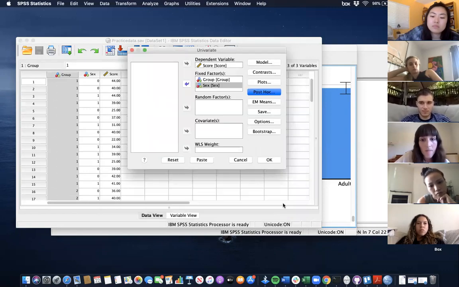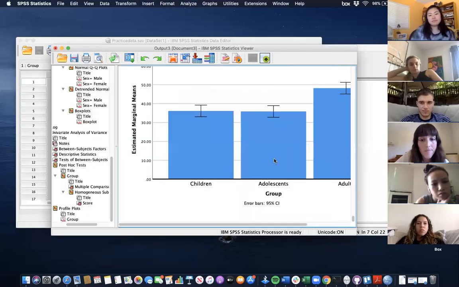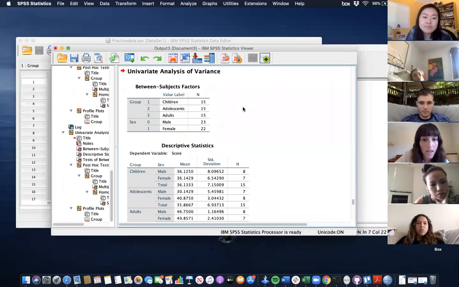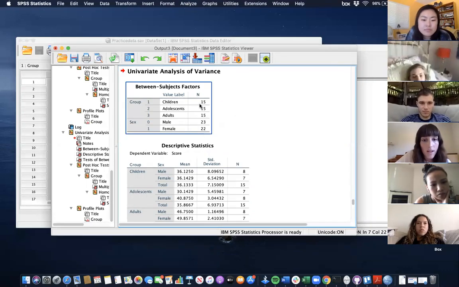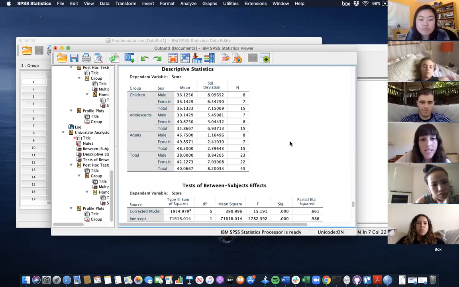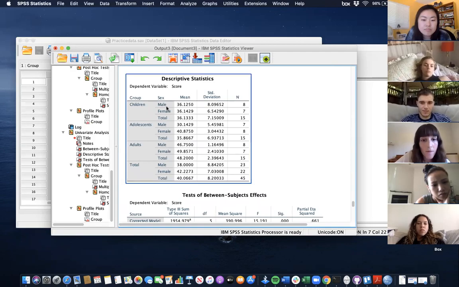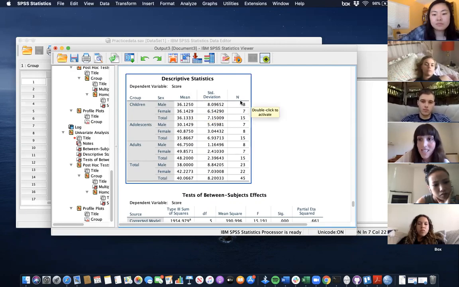Press OK. And then this is all good. So we can press OK. And then it's gonna run our factorial ANOVA. So here we see the breakdown, how many children, 15, like we saw before, 23 males, 22 females. And then it gets a little more interesting because now we're looking at the interaction between these 2 variables, and we have 6 groups. So we have our male children, our female children, and then the same thing for the adolescents and adults. And what's great is that it breaks it down into their individual means, standard deviations, and then reports how many people are in these 6 different groups.